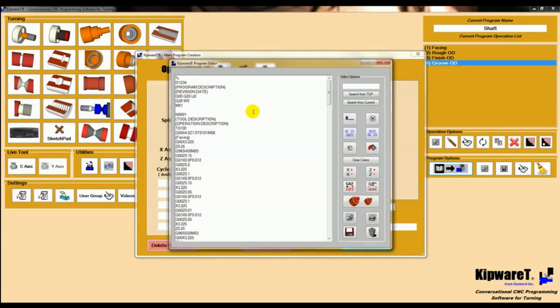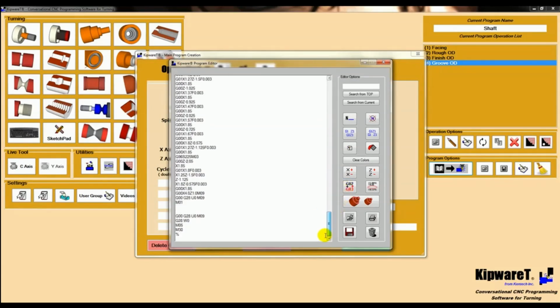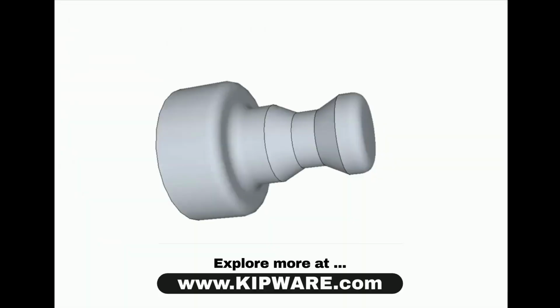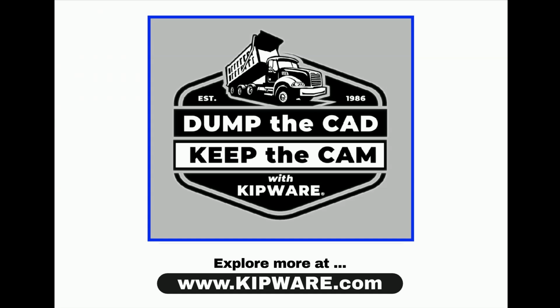KipwareT will now create a main program with all tool calls, all cycles linked to the appropriate tools, creating one program that we can send to the machine to machine the part complete. It's clear to see, for everyday workpieces where design work is not involved, dumping the CAD but keeping the CAM with Kipware Conversational is the smarter choice. No CAD, no drawing, and even no G-code experience is required to get straight to G-code creation and machining with Kipware.